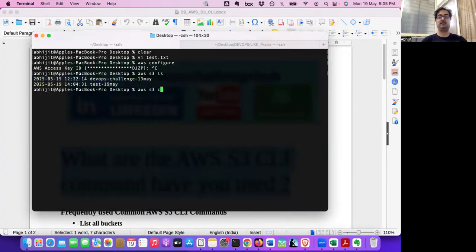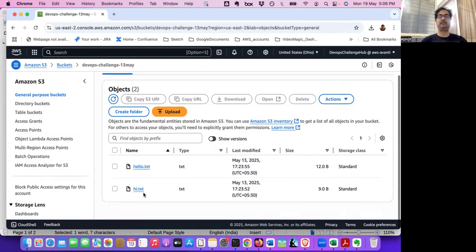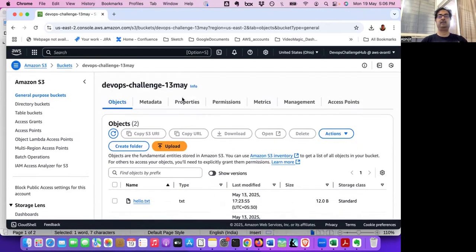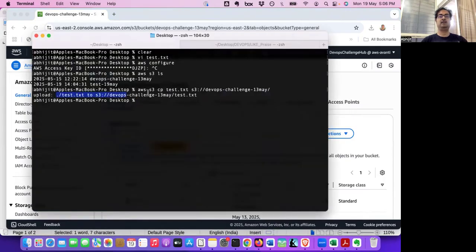Let's copy a file, test.txt, and copy it to this bucket, s3://. So I'm copying to this bucket. Currently, I have only hello.txt and hi.txt in this bucket. The bucket name is devops-challenge-start-in-may, and here it's copied, uploaded to this bucket, with aws s3 cp.